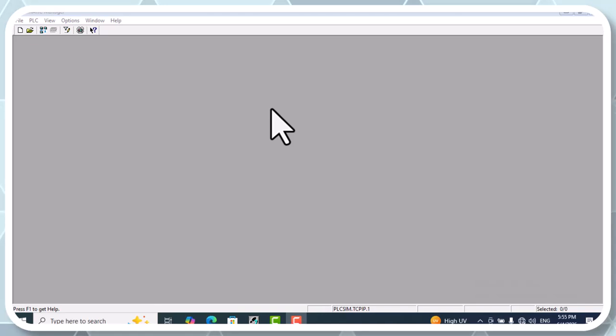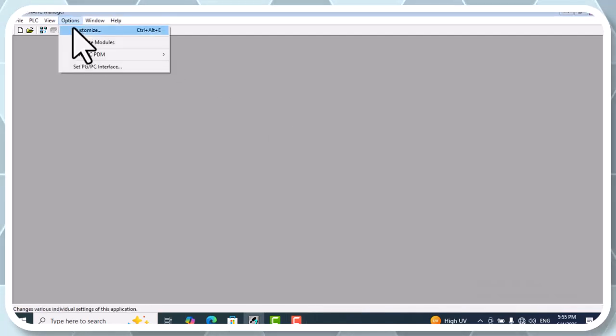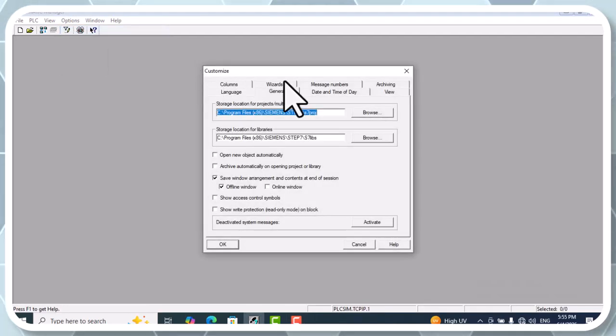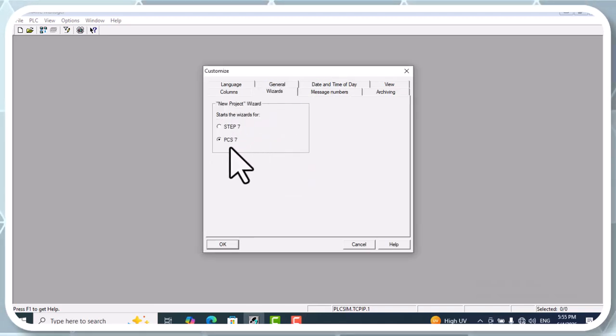In today's lesson we will create our first project, and it will be a very short lesson, but starting from this lesson we start our practical exercise. So firstly, my friends, we must change our wizard from the PCS7 to Step 7 and press the OK button.